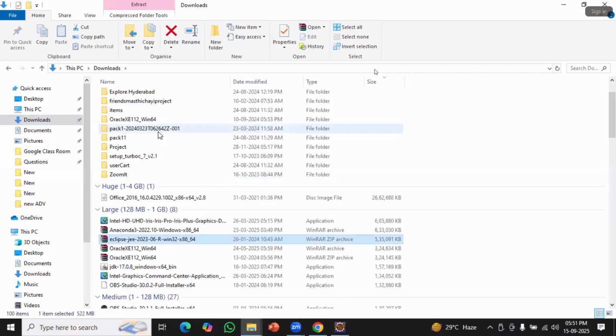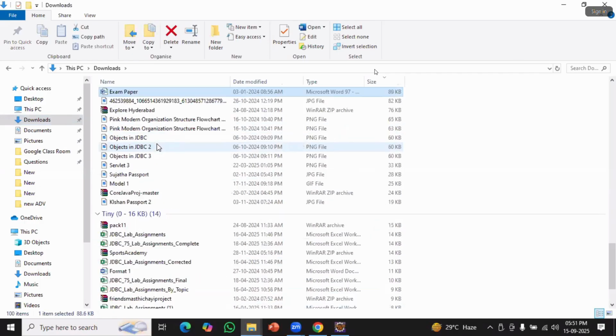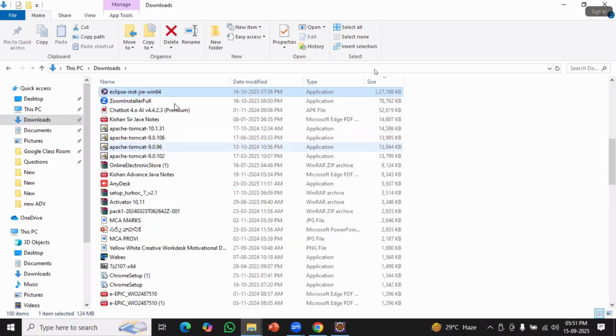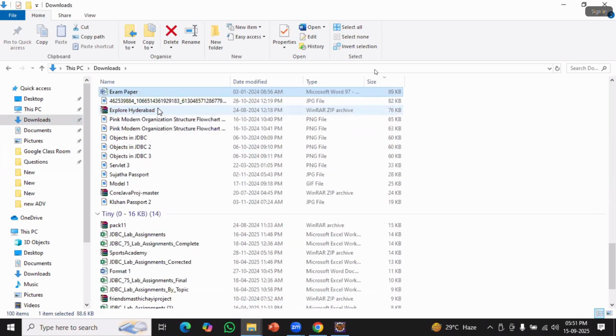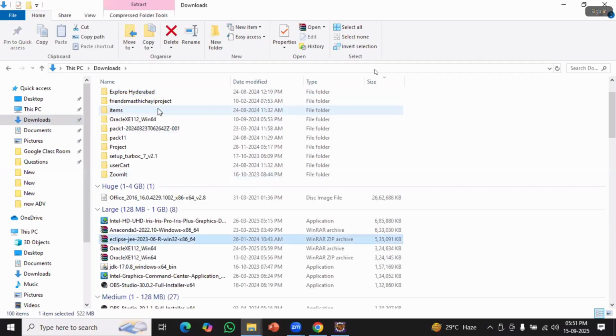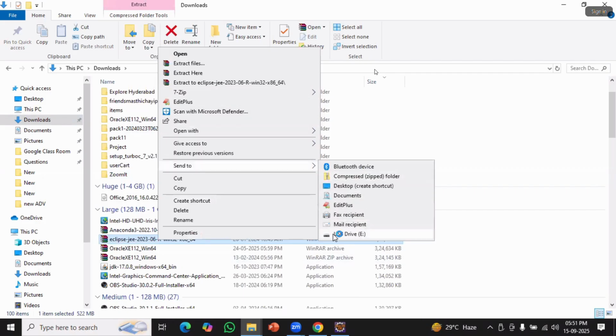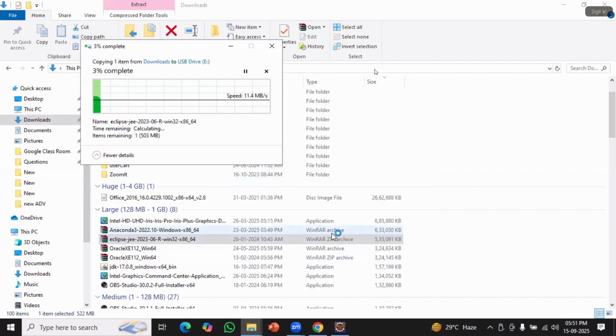I'm giving you a rar folder, extract and use it. Just extract. No need to install anything. Just extract. Okay, did you understand?